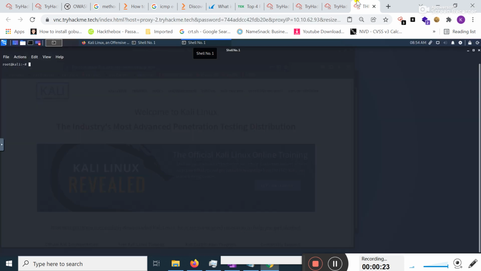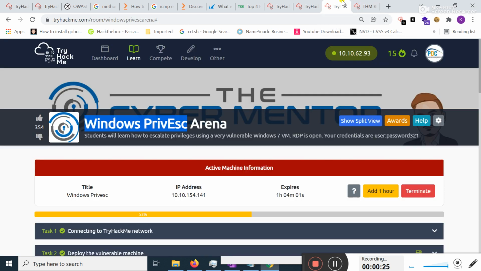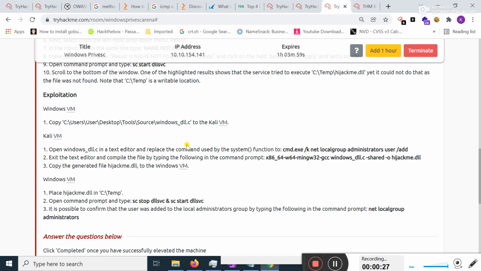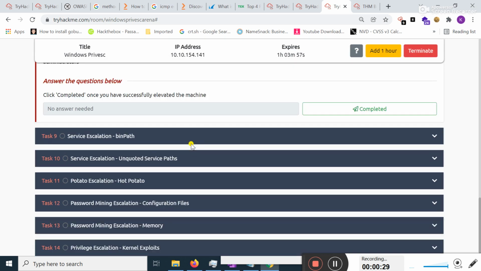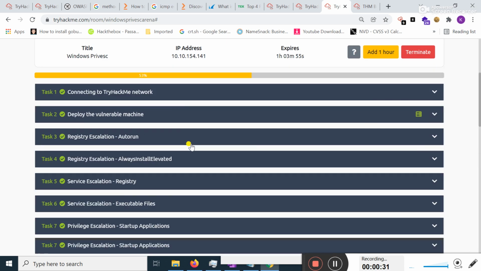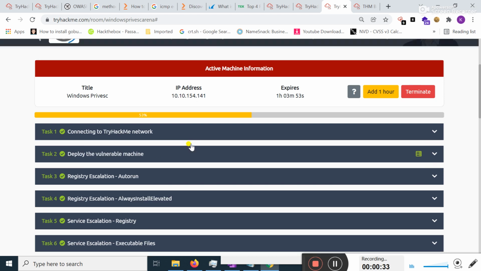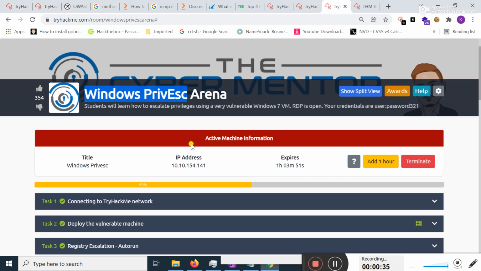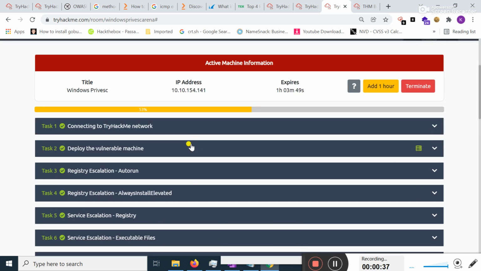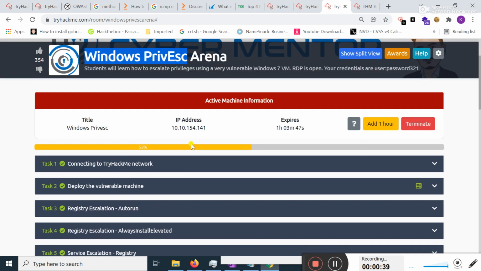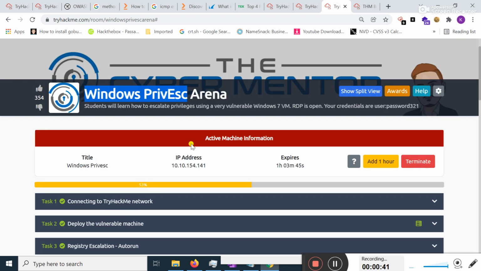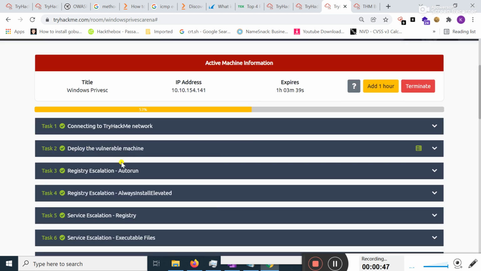I have already opened the target machine and the victim machine is also running. Students, basically in this CTF the total number of tasks is 14, and in today's video I will cover just 7 tasks from this CTF. I decided to split this CTF into 2 parts. In this CTF, you will learn how you can actually exploit Windows. Okay, let's get started. I will move to task 1.